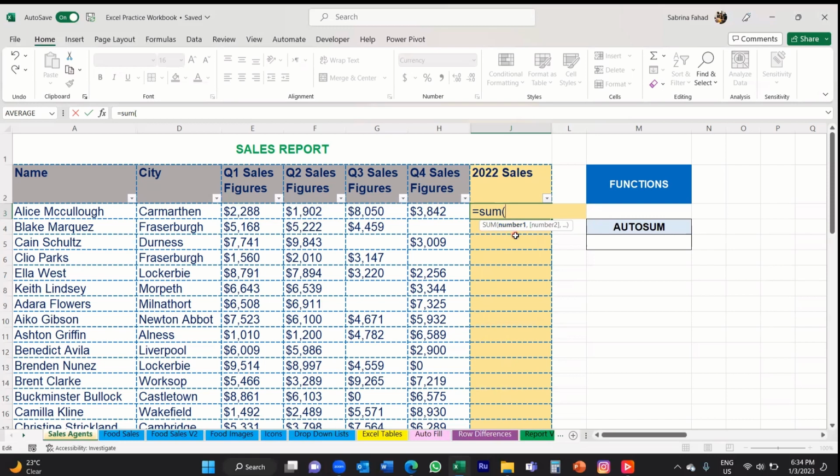Now, to select your cell range, what you could do is just click into the first cell. So you would click and hold your mouse, okay, so click and hold the first cell, and then you would drag your mouse across and select the other cells that you want to add up until you reach the last one, and then you would release your mouse.